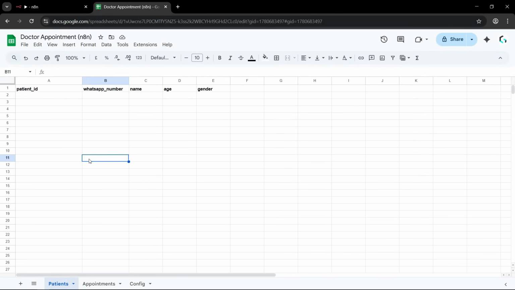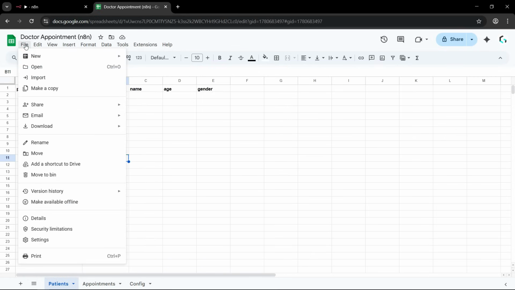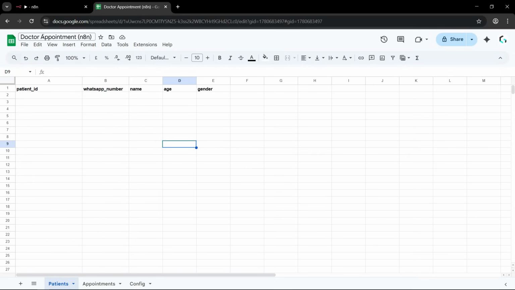You need to create one copy of this Google Sheet. So just click on this file and click on make a copy. So you will create one copy in your Google account, and after that you need to rename it. So I have added the name doctor appointment n8n like this, and in this one you will find 3 sheets. So you can see this is the first one where we will store the patient detail like patient ID, WhatsApp number, name, age and gender.